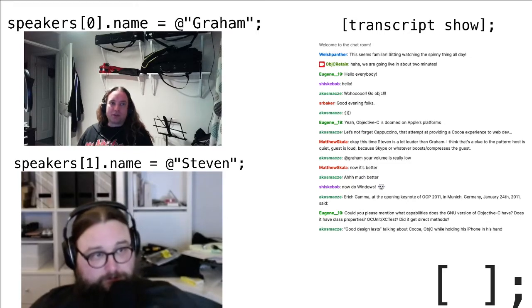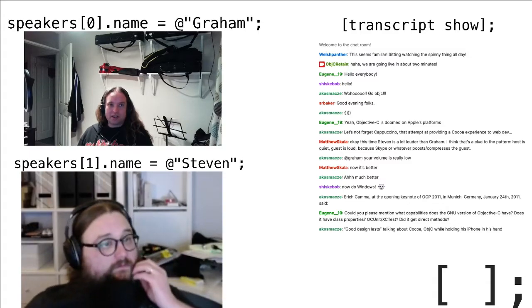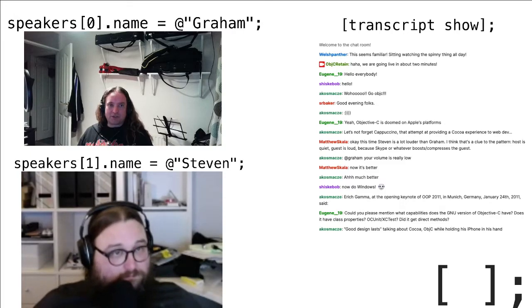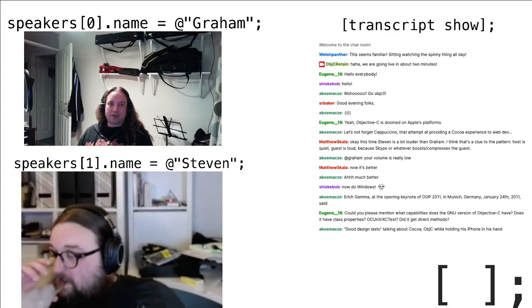Yeah, sure. So there's a question in chat that I want to address. Eugene19 asks, could you please mention what capabilities does the GNU version of Objective-C have? Does it have class properties, OCUnit, XCTest? Did it get direct methods?